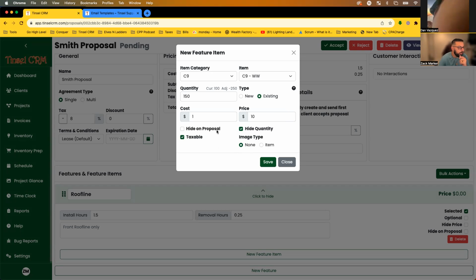We also have a couple of other settings down here as well. You can hide this on the proposal. You can make it taxable or not. This is a feature somebody asked us about, or multiple people have asked us about, because they sell their products, and so they can sell the products that are taxable, but then they charge labor separately that is not taxable. So you have the option to do that by making certain line items taxable.